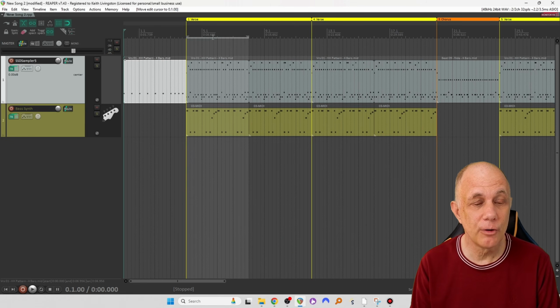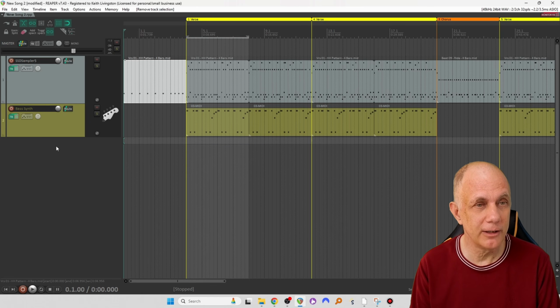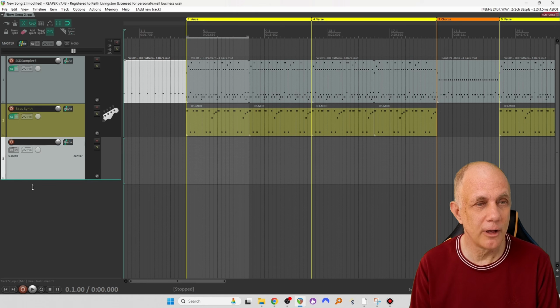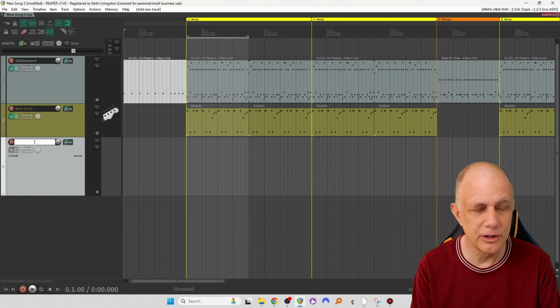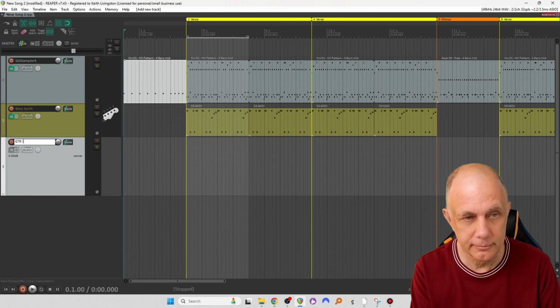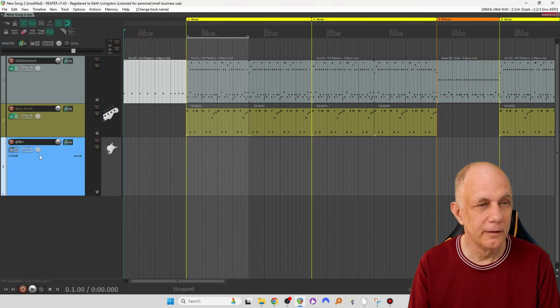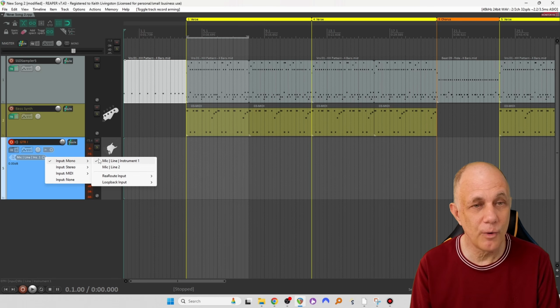Okay, now let's record some guitar. Let's double click on the track control panel here on the left and draw that track out and name it Guitar GTR1. It turns blue automatically for me because I have something set up. Let's put it in record ready and make sure you have this set for where you have your guitar plugged in on your audio interface.